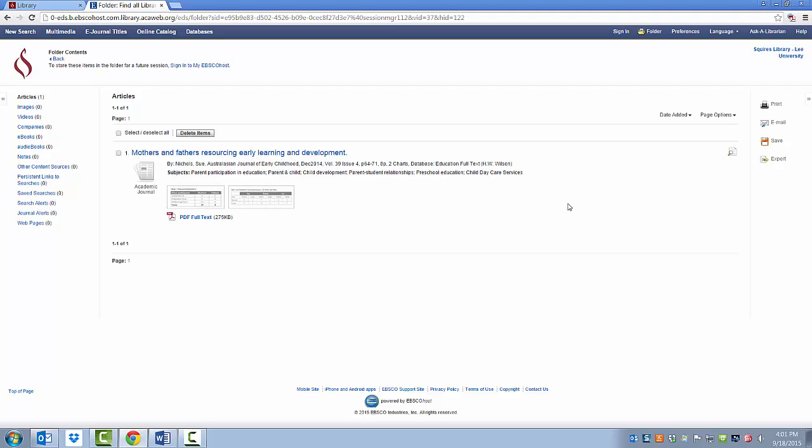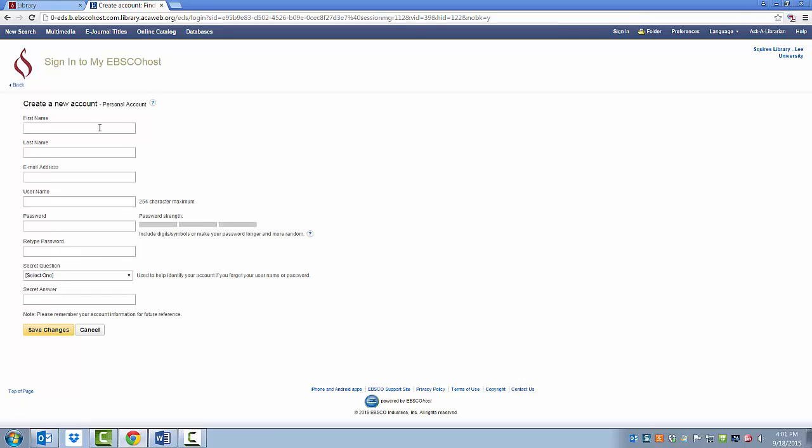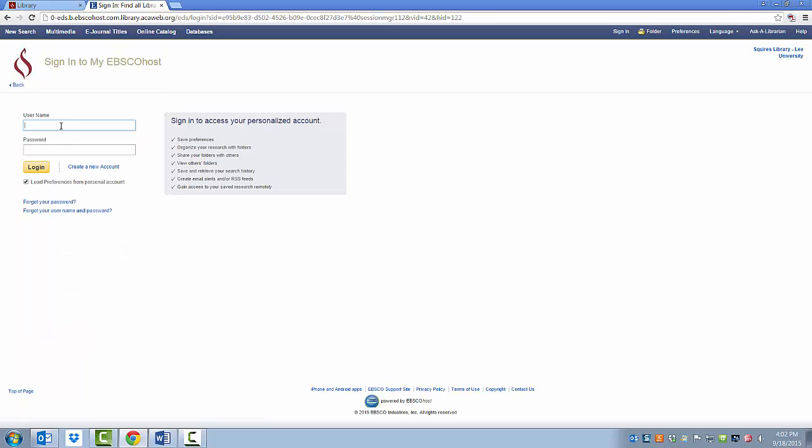If you would like to save this information long term, I highly encourage you to create an account with EBSCO. To do that, you may sign in here at the top of the screen, or you can use this link, Sign into my EBSCOhost. Either one of those will take you to this page. You can go ahead and sign in if you've already created an EBSCO account, or you can create a new account. Fill in all of your information and save your changes, and you will have created your very own EBSCO account. I will go back and enter in my information. And I'll log in.